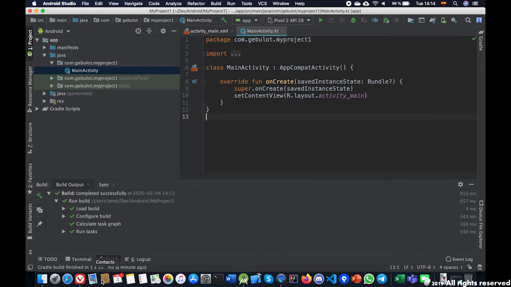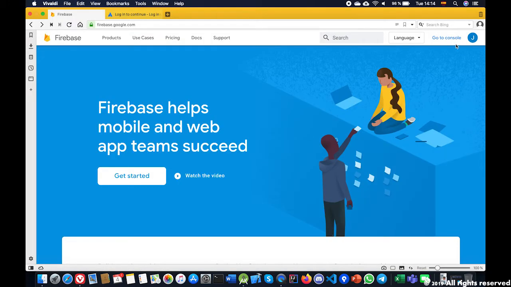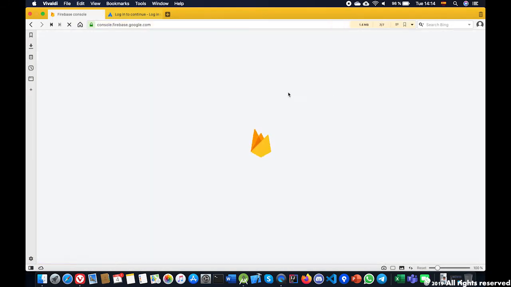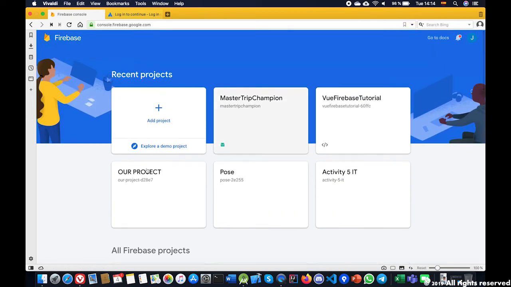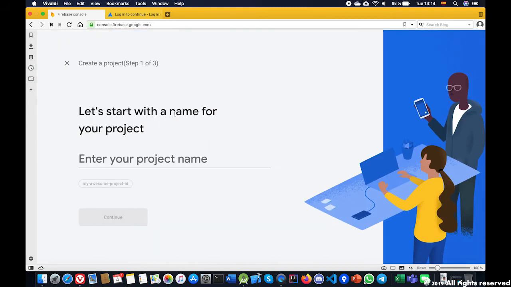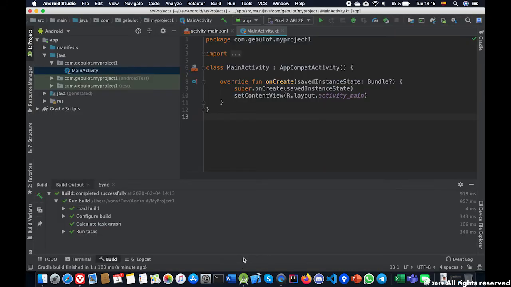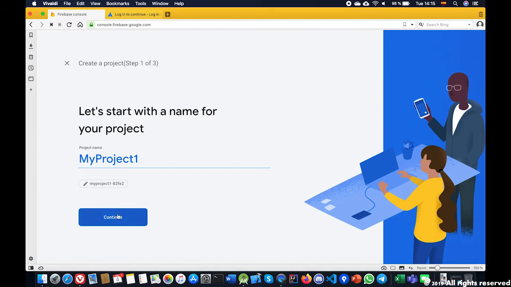I will go to my Firebase console, and it's very important you go into your console. In my case, I already have some projects here. Because some of those are not mine, I will create a new project. It should be called the same name as your project 1. Let's go ahead like that. I think that's the name I gave it in Android Studio. Yeah, My Project 1, and I will continue.